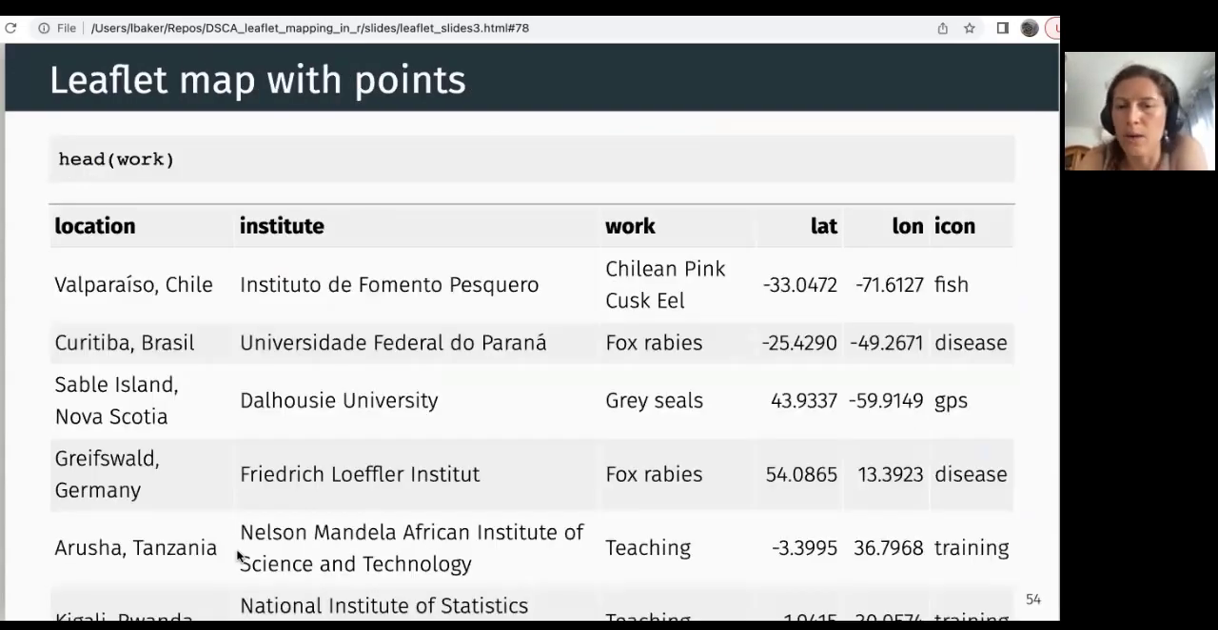The other part I wanted to briefly mention is that oftentimes we might work with a shapefile, but more often than not, we have data sets that have two columns, one that gives a latitude coordinate and one that gives a longitude coordinate. And we can actually use this information just as it is. So this is a data set that's defined in the tutorial that's called work. It has some different institutions that I've worked at for different projects.